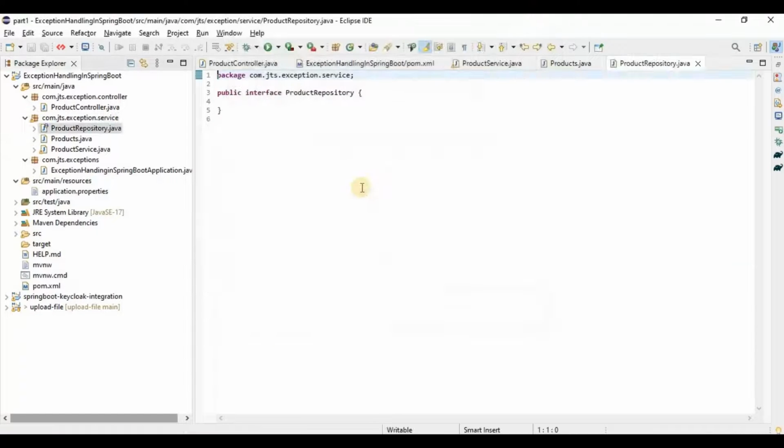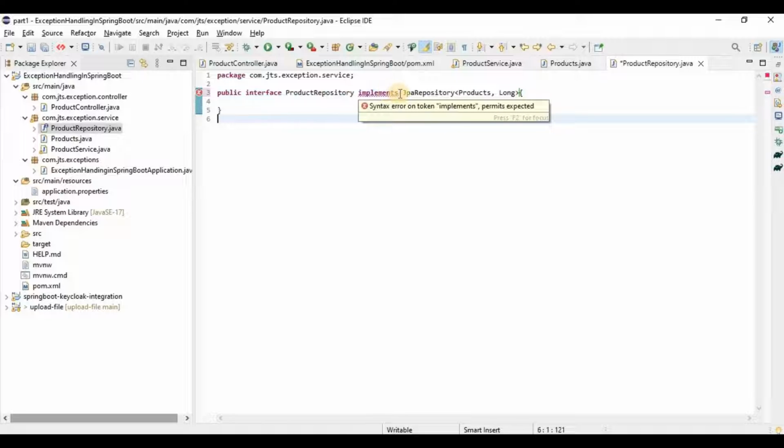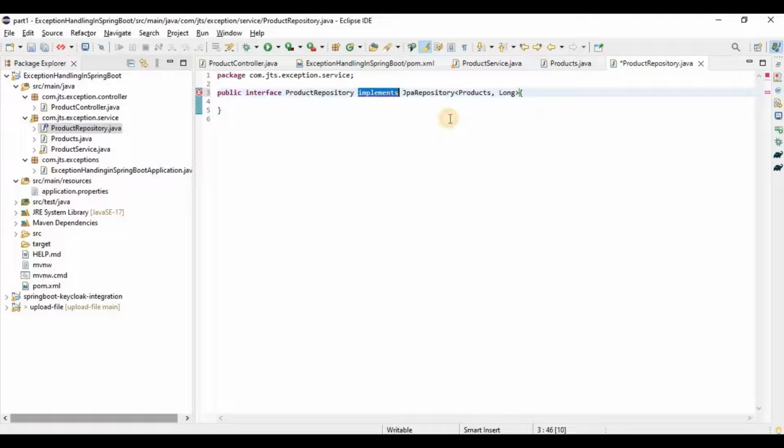Okay, so it will basically implement the JpaRepository. And here we are going to use this entity and, comma, the primary key. Okay, it will not be implements, it will be extends, as it is a class.